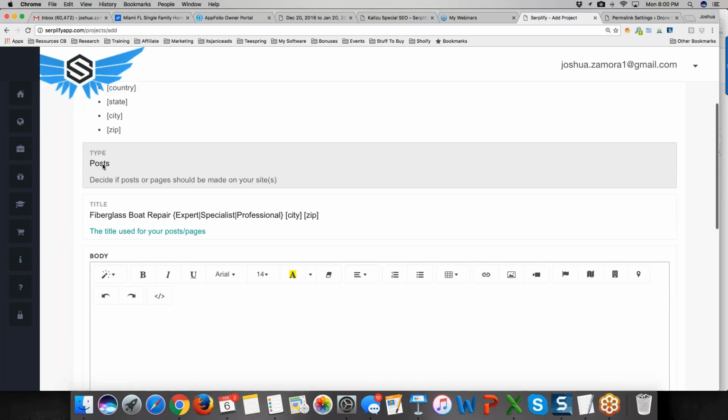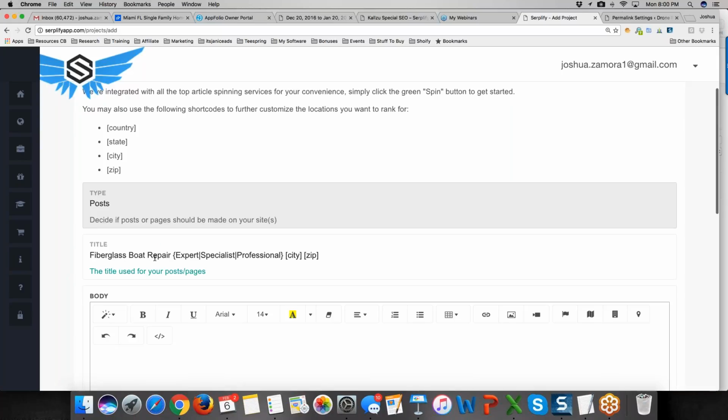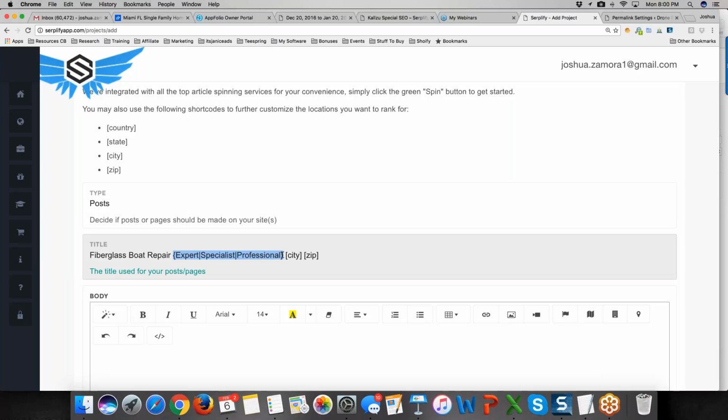For post type, I've just left it as post. And then here I've put fiberglass boat repair, and I've used some spin tags. If you've never used spin tags or you don't know what that is, pretty much what's going to happen is for every post that goes out, Serplify is going to select between each of these keywords. So one post will be fiberglass boat repair expert in Miami 33137, and then the next one will be fiberglass boat repair specialist in Miami 33135.